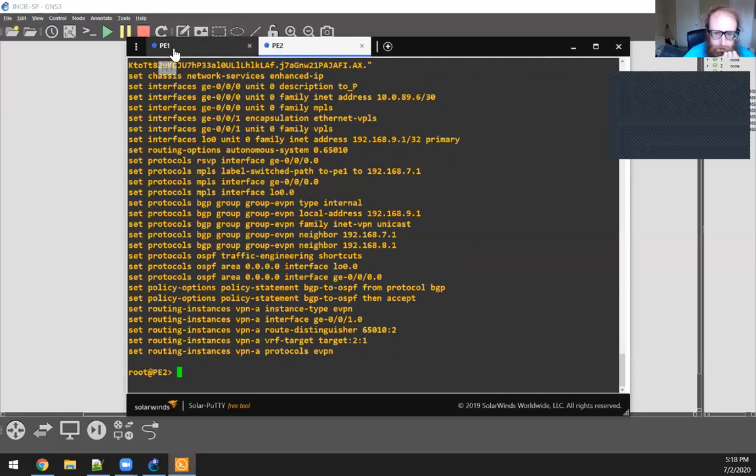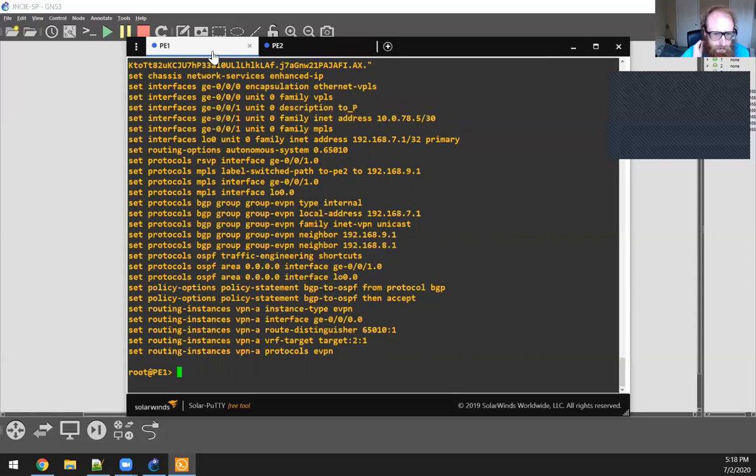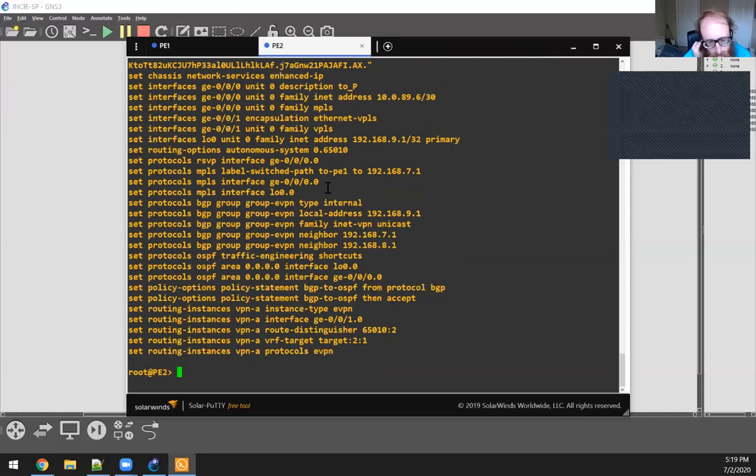Okay, so now the configs match a lot more. The difference is not in the number of lines of config, it's the contents of the configuration, which is good. So we've got our front door here to our EVPN. We've got our encapsulation Ethernet VPLS interfaces, the family VPLS. Then we've got this interface added to the routing instance, VPNA. Instance type is EVPN. So we've got the route distinguisher, and we've got the route target. Okay, and then the route distinguisher is different across the two, but it's the same route target.